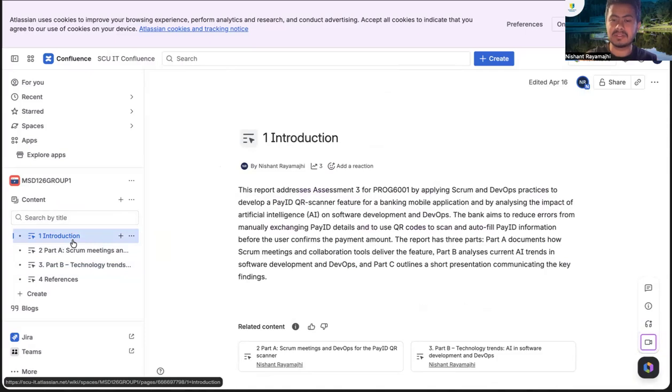This is part three of our Managing Software Development Project. It is about developing a PID scanner for a banking mobile application, and analyzing the impact of AI, because AI is now a rapidly growing thing. AI has made work easier for everybody. So AI in software development and DevOps.